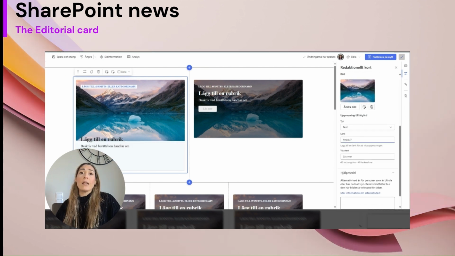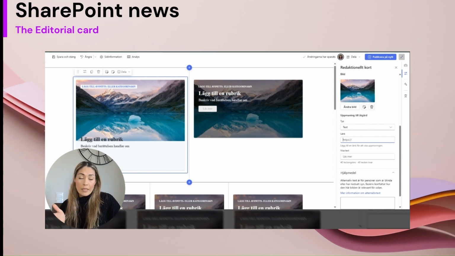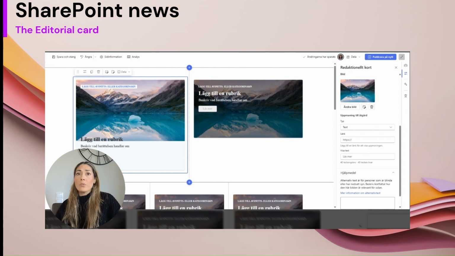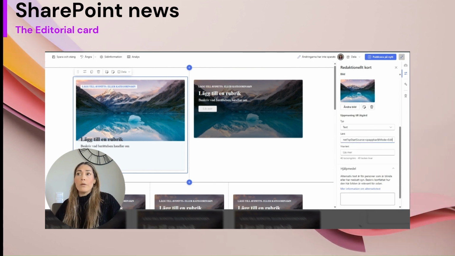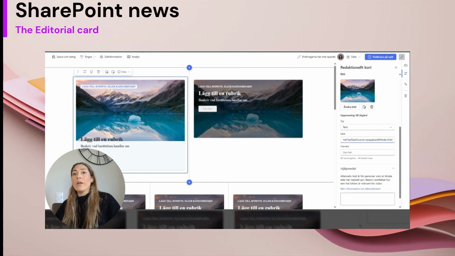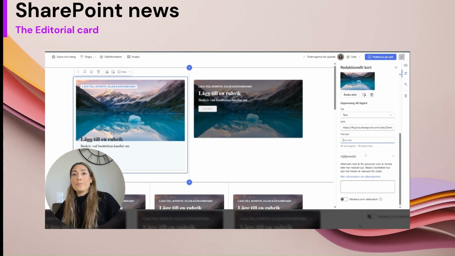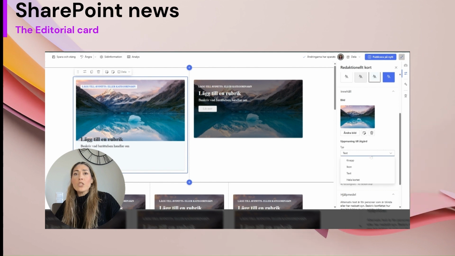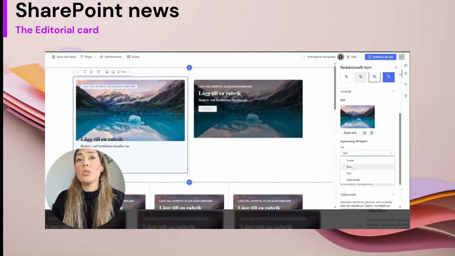And here on the link, I can insert a link. I'm going to show you really fast. I copy this one and put it here. And I will see "read more." If I don't want to have "read more," I can change it here by the type and choose an icon.